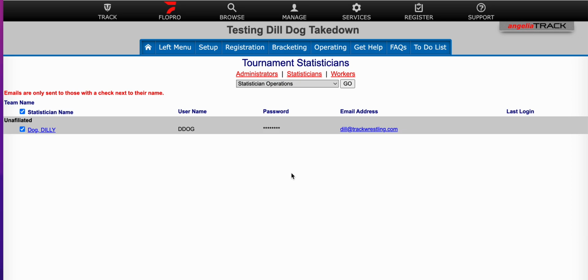You can add as many individual statisticians as you need to make your weigh-ins and your on-site registration move smoothly, such as at a youth tournament. You may have a statistician for each age group from 6 to 14s, also somebody on your pre-registration. So you're going to want to make sure that you have enough statisticians to cover your weigh-ins.